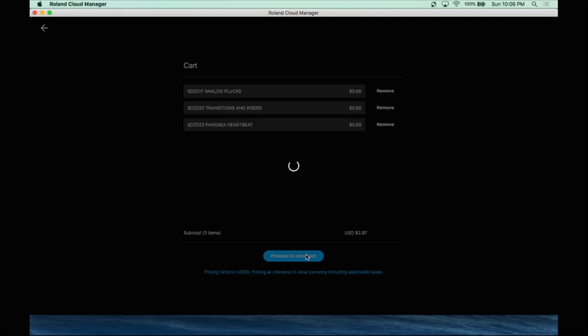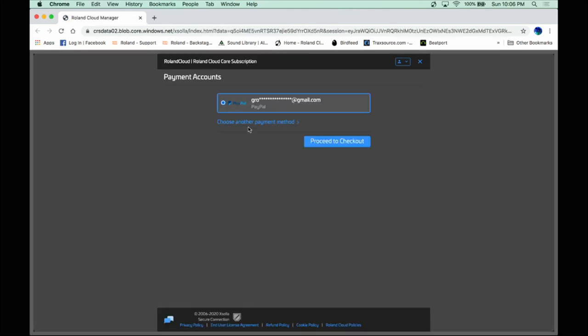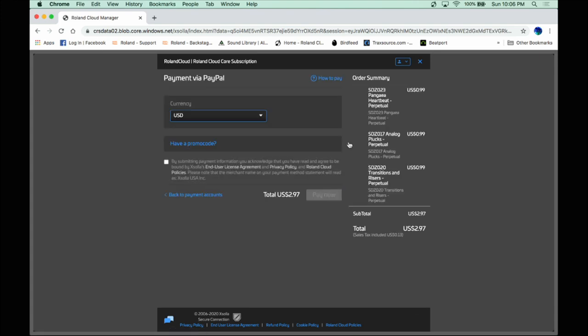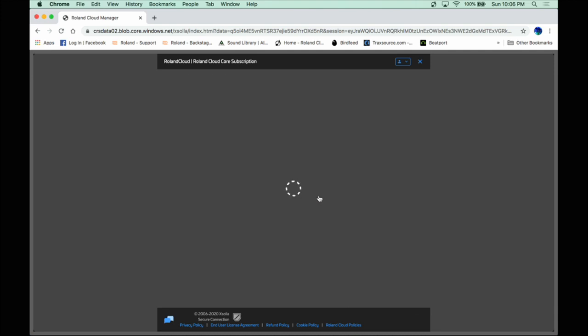Now that you have it, go ahead and proceed to checkout. The first time you might be prompted to choose a payment method. I have it already set up for PayPal. You get yours how you want. Make sure you select currency. If you have a promo code, use it. If not, check the box saying you acknowledge you've read and agreed to the EULA for Roland Cloud, seems like their little subscription company. Anyway, confirm that everything looks right and click Pay Now.